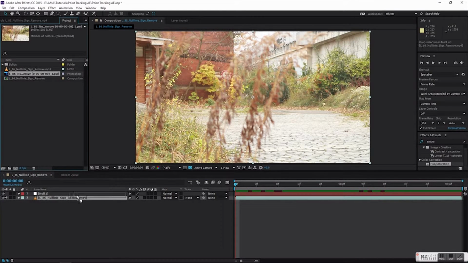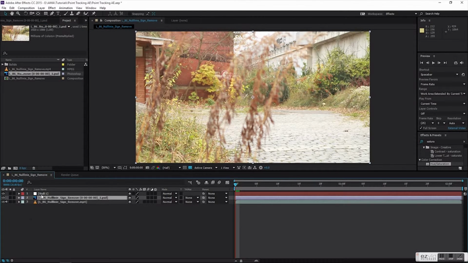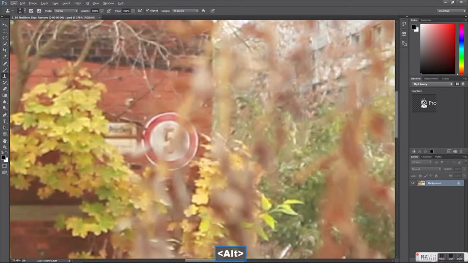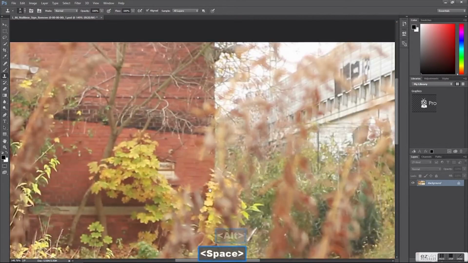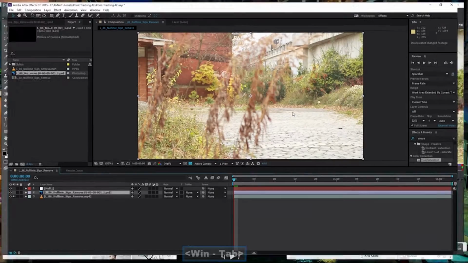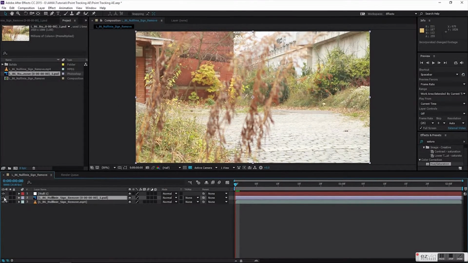Now it's automatically imported in After Effects. Put it into your comp, and just hit Command E or Ctrl E to open it in Photoshop. Now we'll just start painting out the sign. So this might be a little boring. I'm just using the clone stamp tool, and I'll skip this part right now. As soon as you've finished your painting, just save the Photoshop file and it's automatically updated in After Effects.